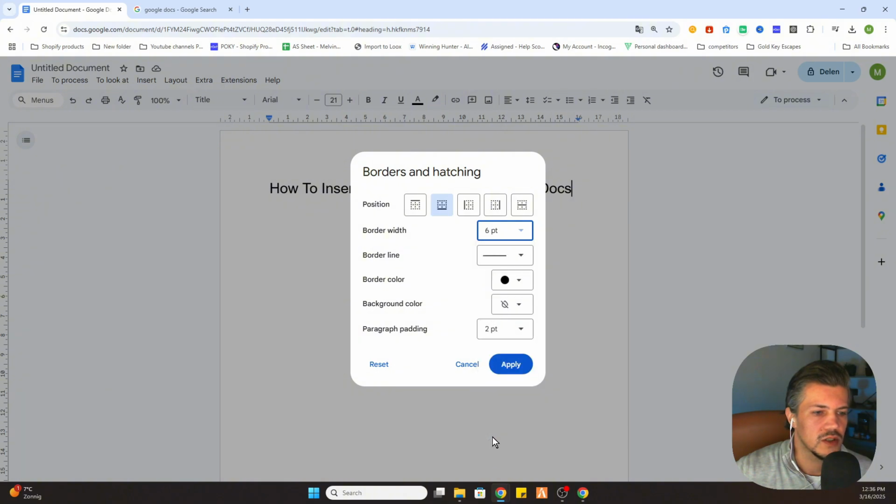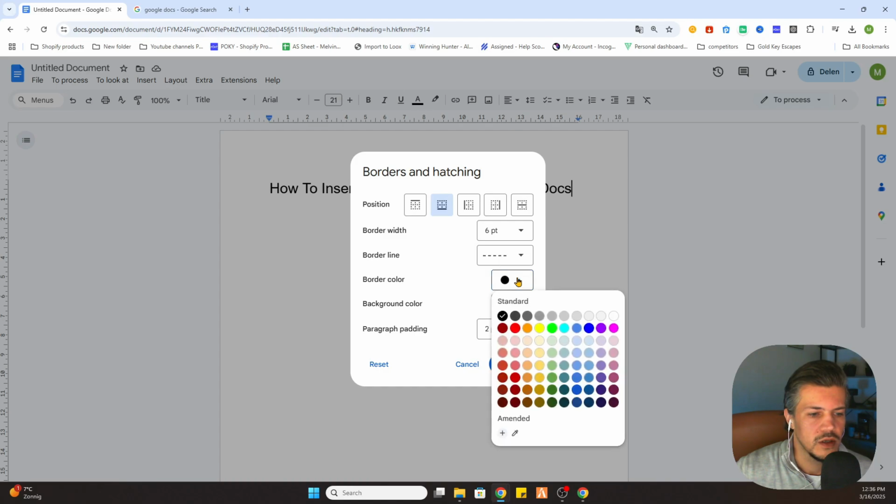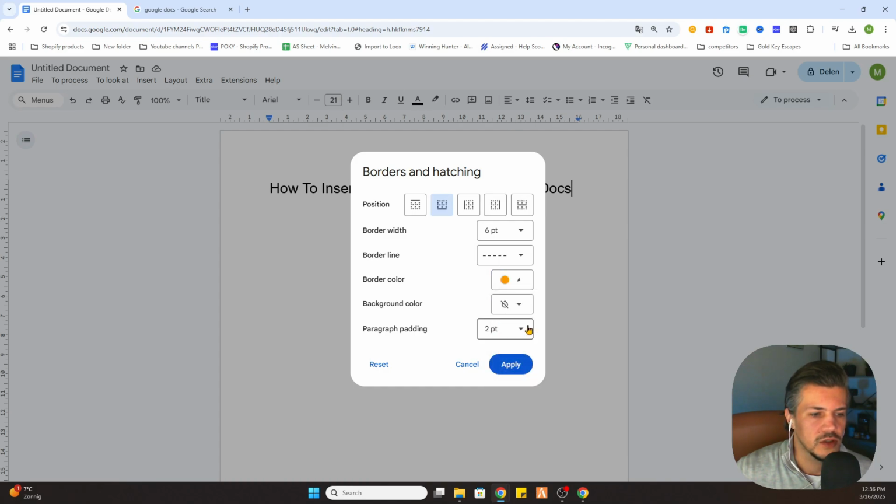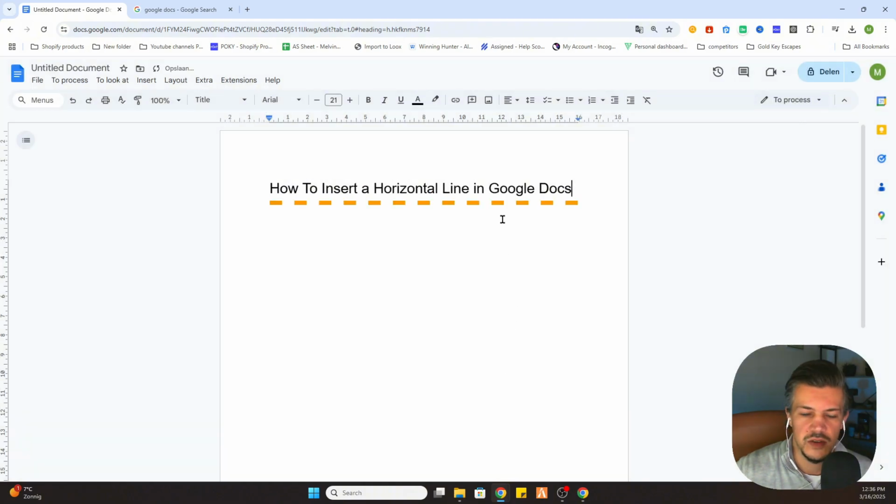on 6. And after that you can also choose the border line, like a solid line or a dotted line or a striped line, whatever you want. And after that you also can select the border color. Let's set this on orange, and once you have selected everything you can apply it, and now you have selected a customized horizontal line in Google Docs.